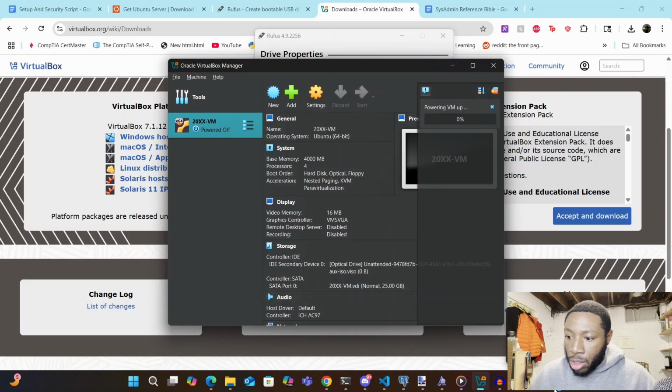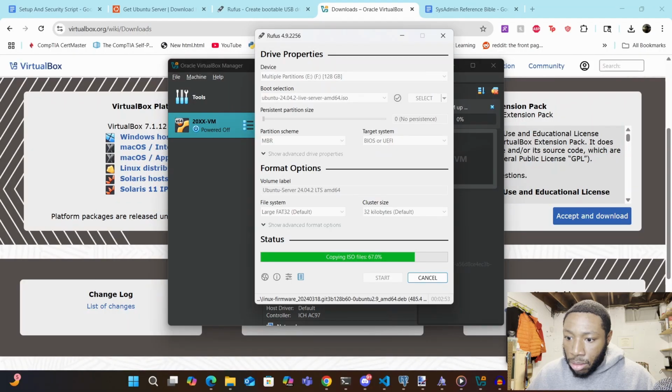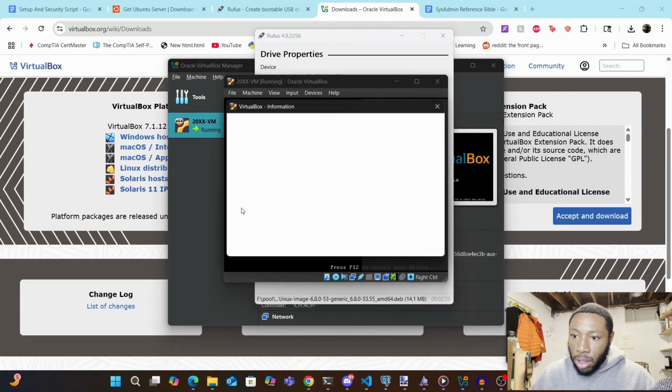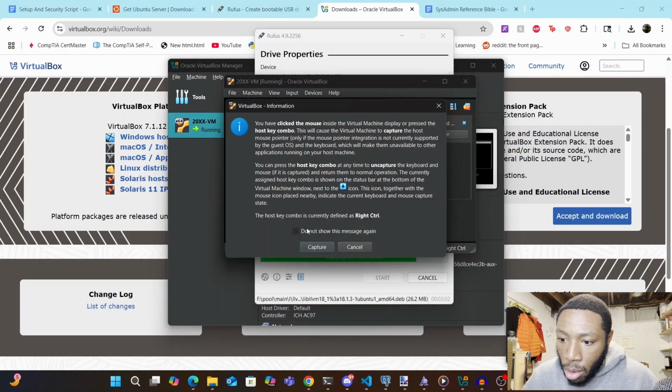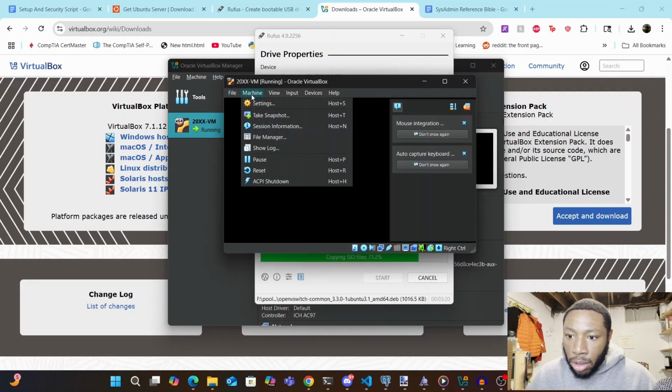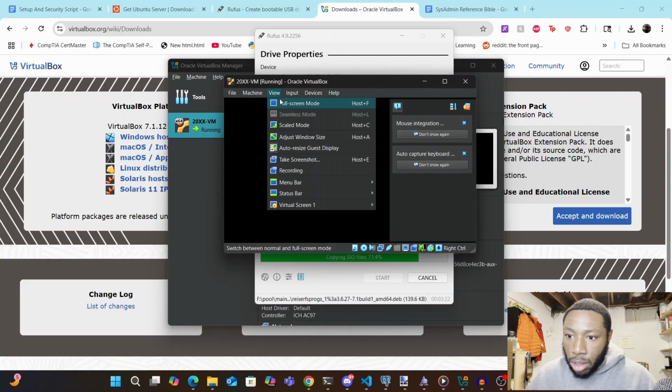Okay, so I think Rufus is done. Oh, not quite. There we go. Not currently supported. Multiple applications. Let's just cancel it. Alright. So let's see if I can full screen this. There we go.